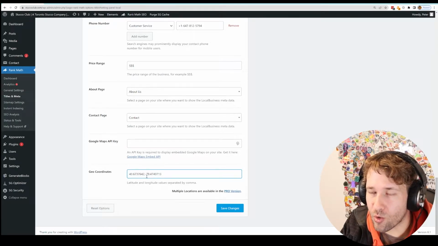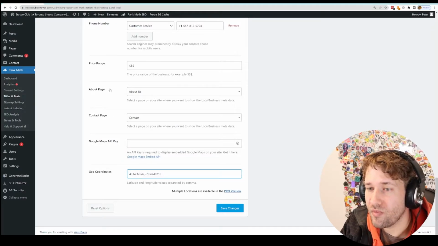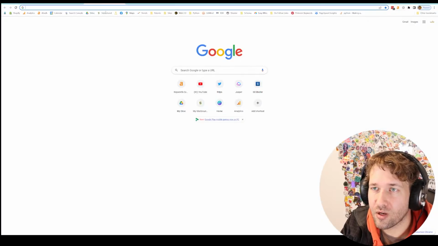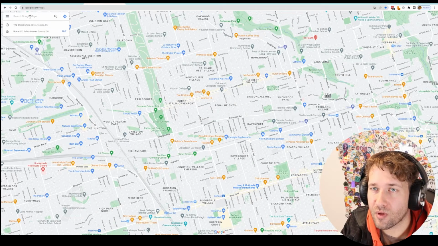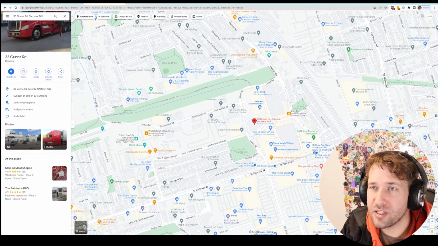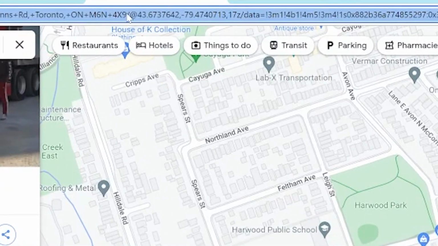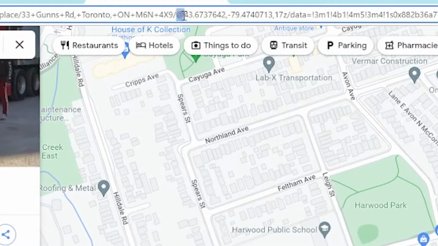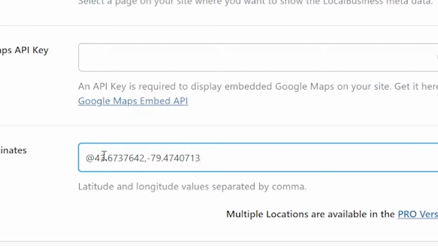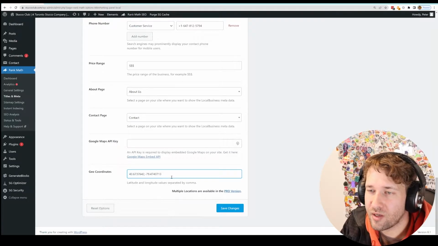Now, to get the geo coordinates of the business, it's really simple. You can just take the address, go into Google Maps, put in the address, and then you can see at the top here in the URL, you have this at, and then these two comma separated values. And then you can just bring them into here and paste them. Remove the at. And just like that, we have the geo coordinates.